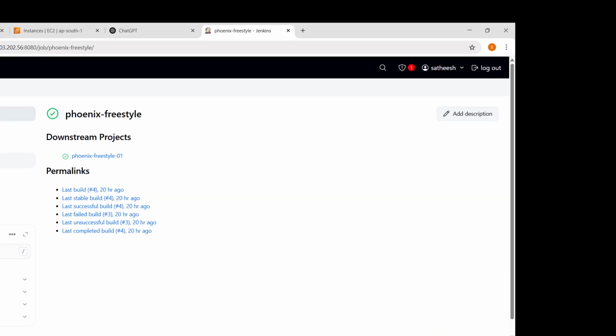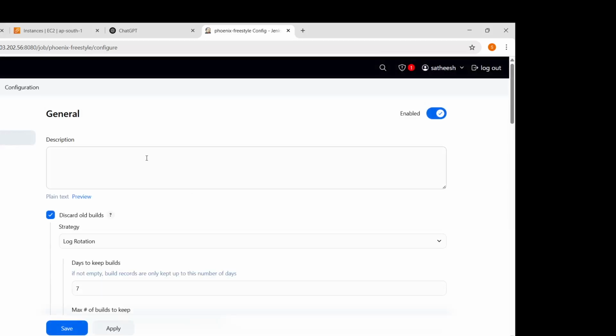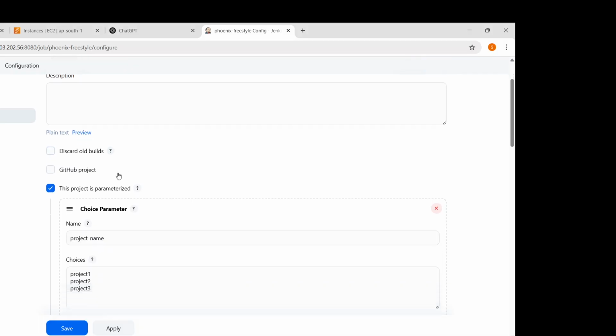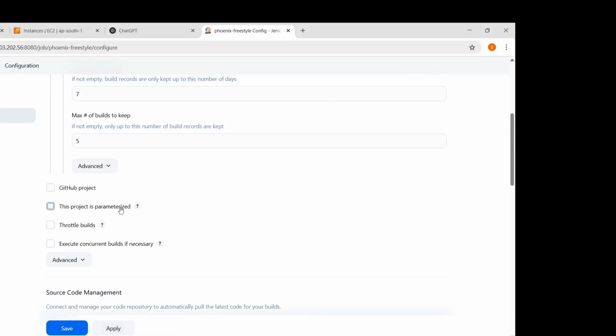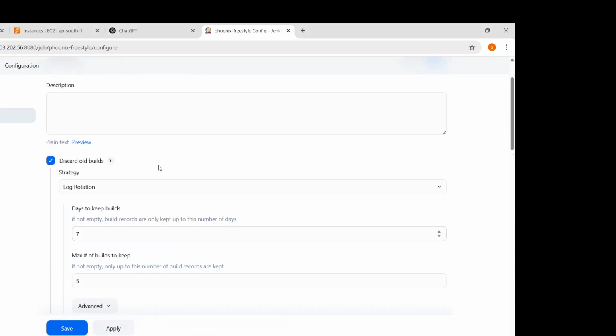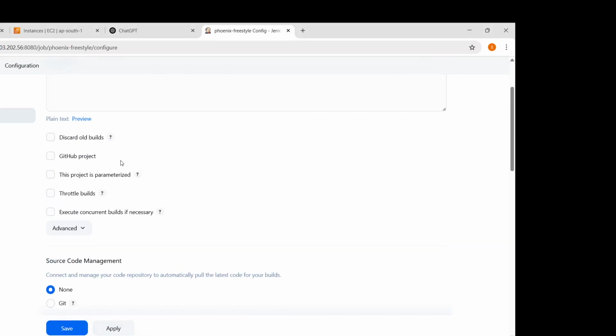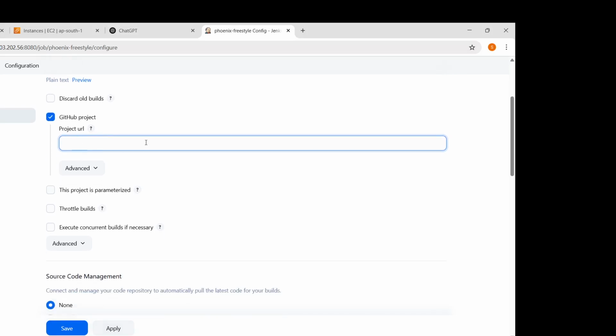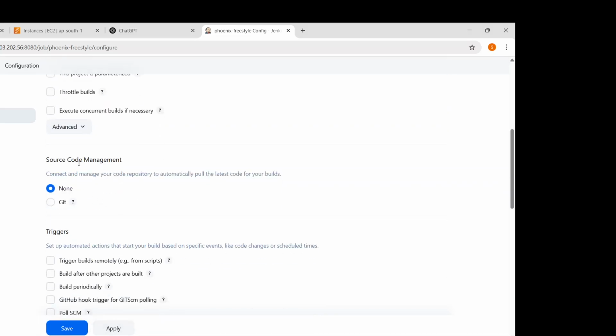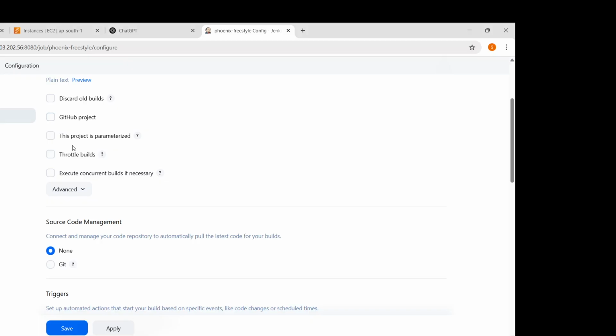Yesterday, once you go inside the job, you will see a lot of options here. You see Configure. You click Configure. Yesterday we were discussing discard old builds and the options to parameterize the project. Then throttle builds and execute concurrent builds if necessary are also there. The GitHub project option is just where you provide the URL. You can either give the GitHub URL from here, or you can give it in the source code management.